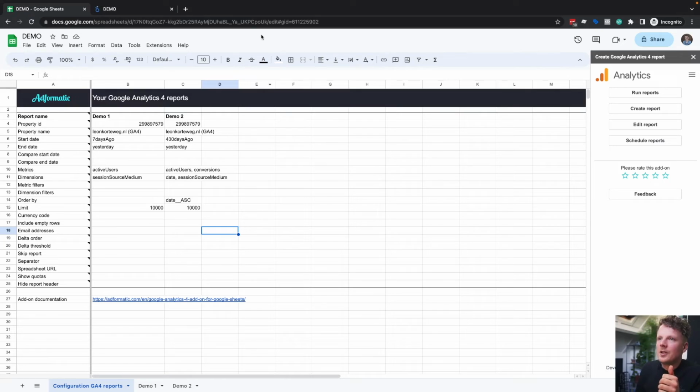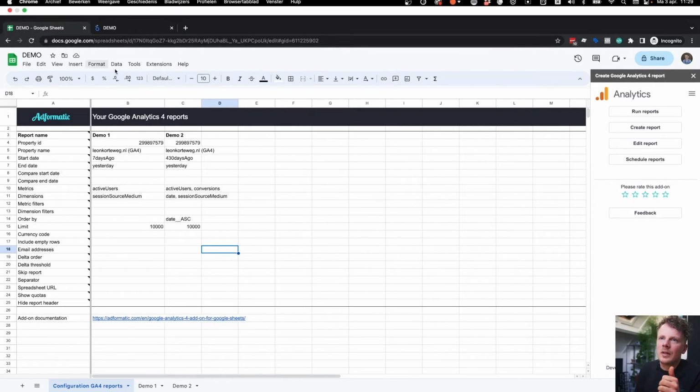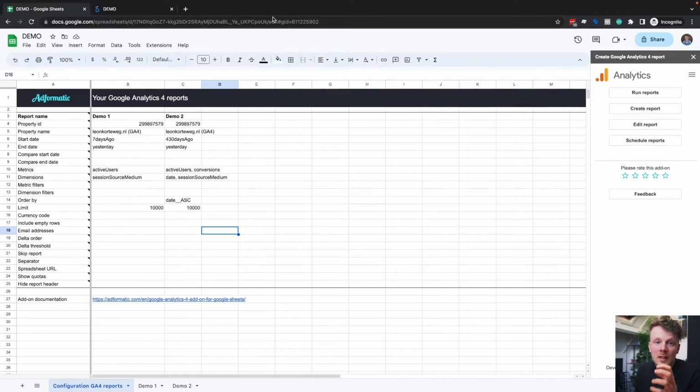So if you want to go down this route and use Google Sheets for your Looker Studio dashboard, I have a couple of tips for you to make your life a little bit easier. So I recommend going into incognito mode, especially if you're logged into more than one Google account, because otherwise your GA4 import will not work here.